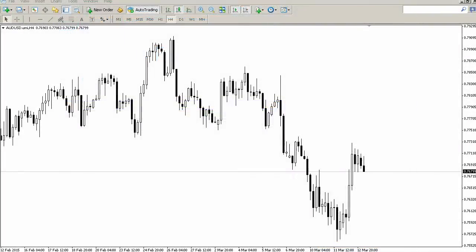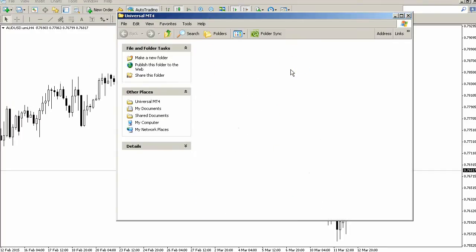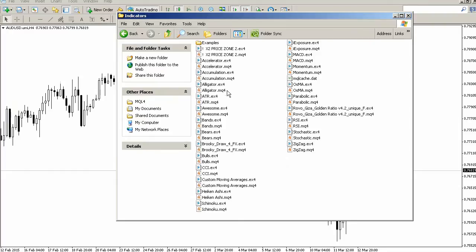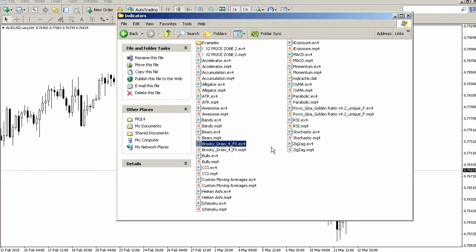In this Draw for FX segment, we'll discuss the initial installation and setup of the indicator. The Draw for FX indicator is a standard MT4 indicator type that belongs in the MQL4 indicators folder of your MT4 installation. Easiest way to install it is to first copy the Brooky Draw for FX ex4 file that you would have received. Open your platform and then go to File, Open Data Folder, MQL4 Indicators, and paste that file in that area.